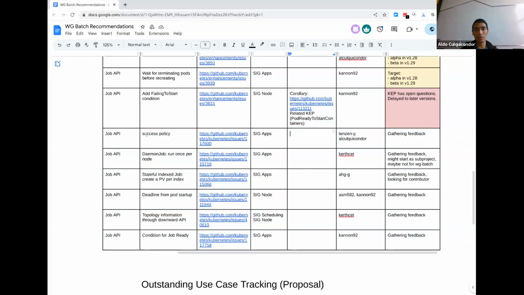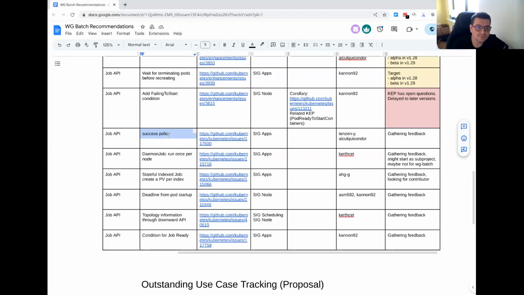The first one is success policy. So here the use case is that sometimes a job could be considered complete if certain indexes finish successfully, like index 0, for example, or it could complete if any X percentage of pods complete. Yeah. So this is what the success policy means to express.